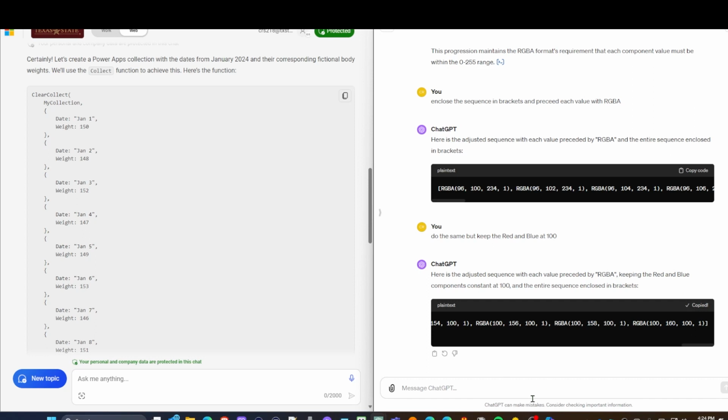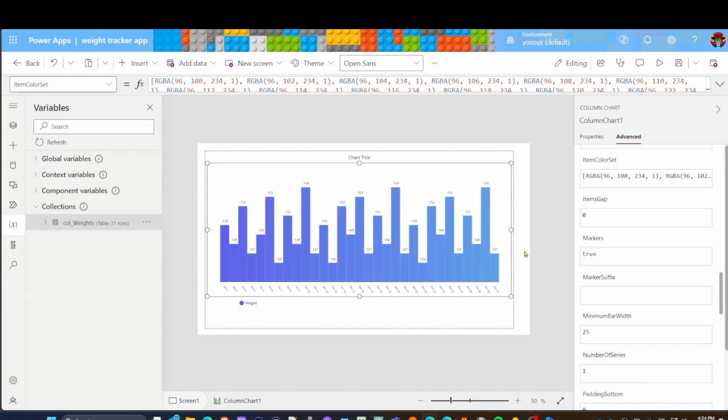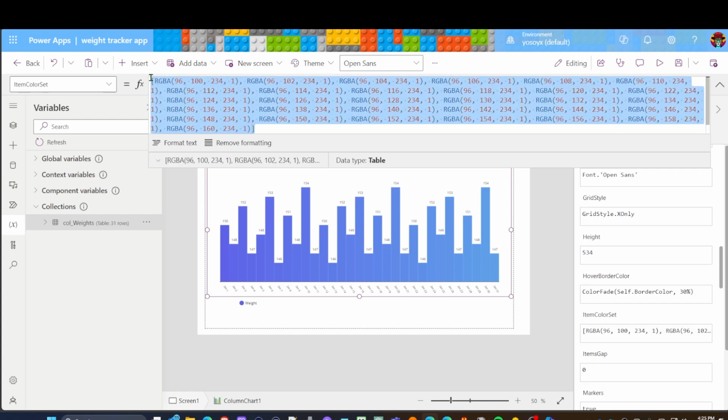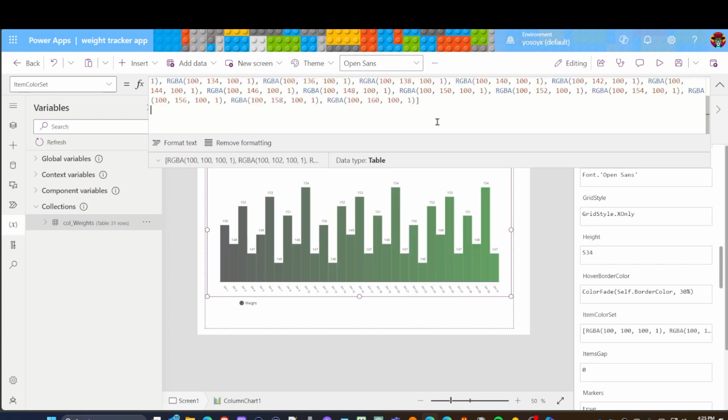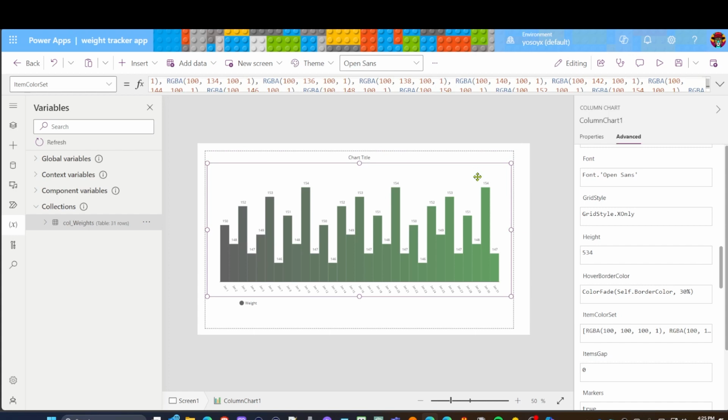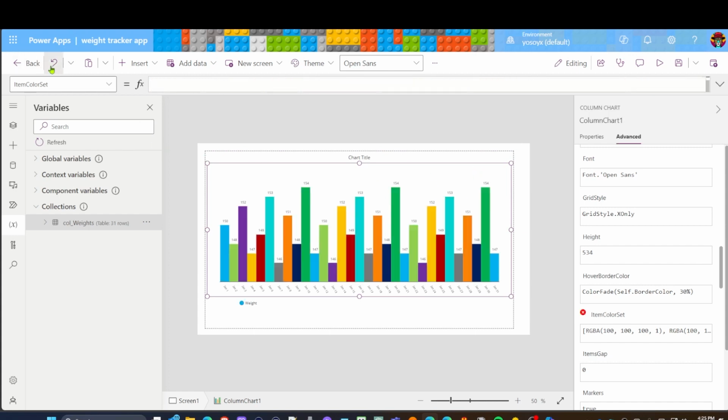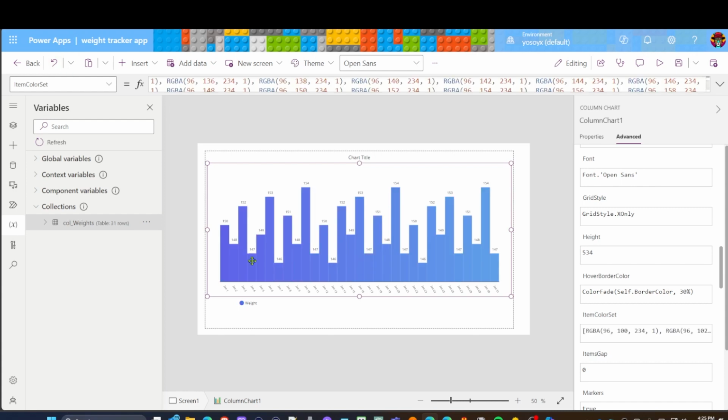Let's copy that and replace it in the app. So we replace it in the app, and by that point, then we have a series of greens. So you can really play with this whole collection of values to create all sorts of really fancy sequences here.